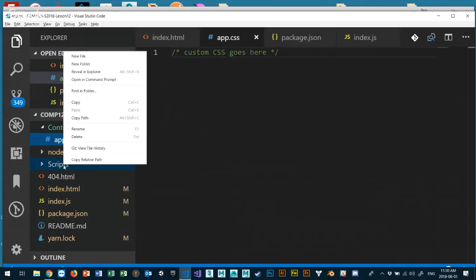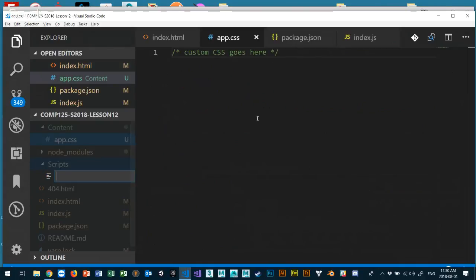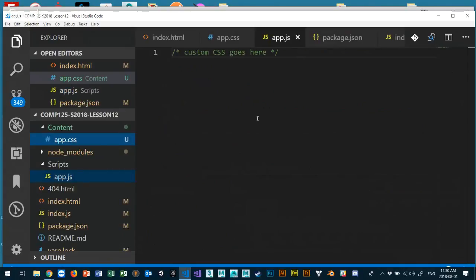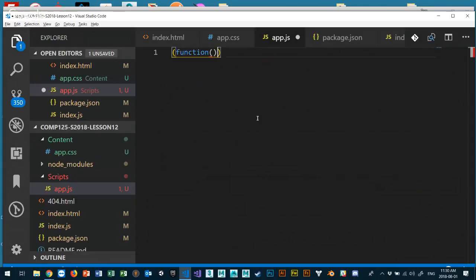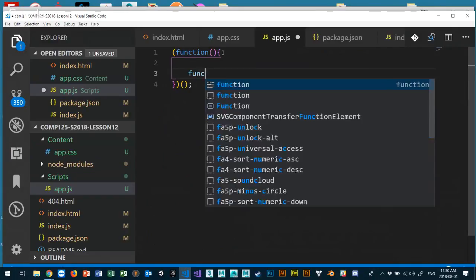And in our scripts, let's make a very simple script. We're going to call that app.js, right? And we're going to do our little iffy function, like we normally do. Same thing we normally do. And we'll make a start function, nothing new here, okay?